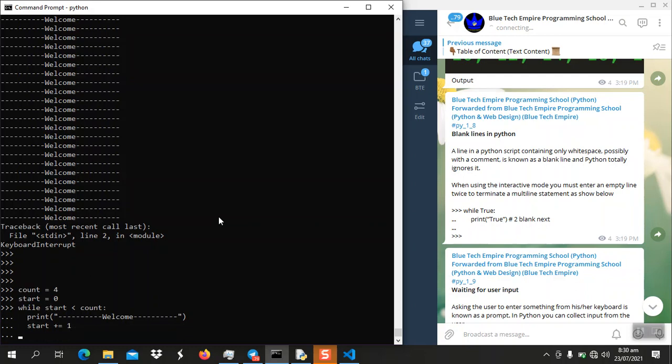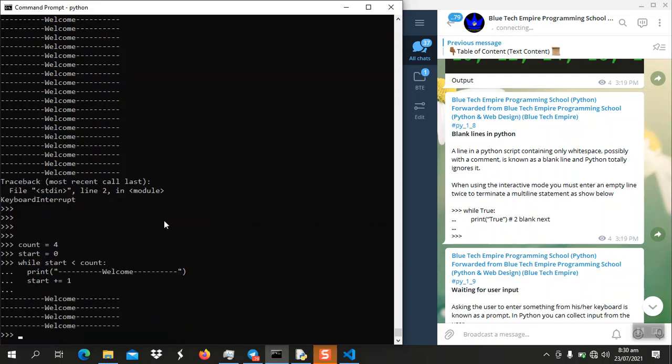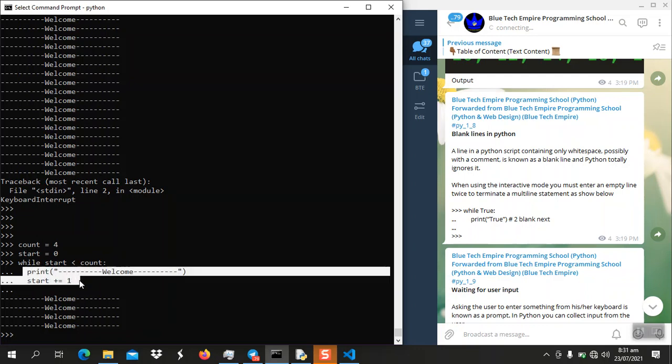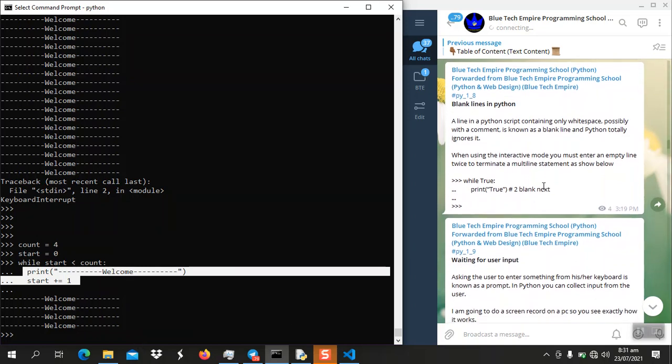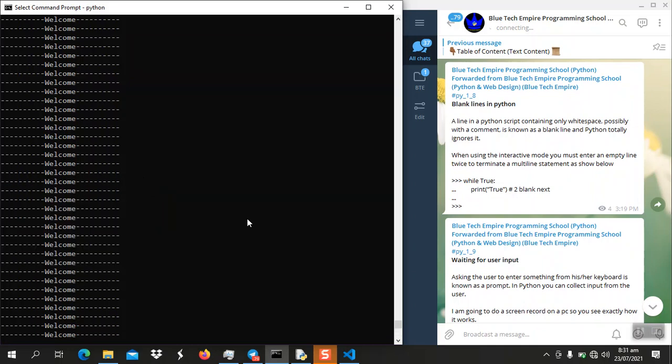And now if you press enter twice, it's going to end. So you see three welcome. When you're on the interactive prompt, you need to press enter twice, like I showed you earlier. So this is a blank line, but we needed to press enter twice in order to go out of the body of this while statement. Here is an example: when using the interactive mode, you must enter an empty line twice to terminate a multi-line statement as shown below.